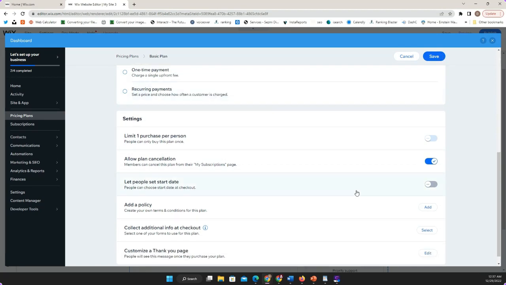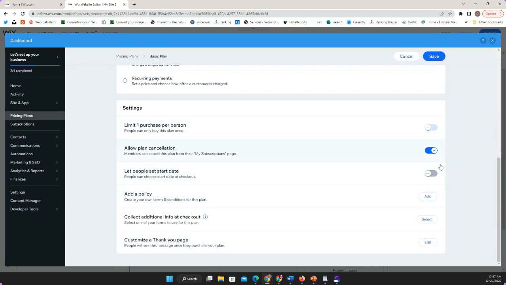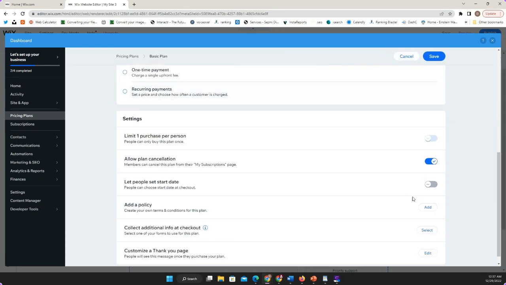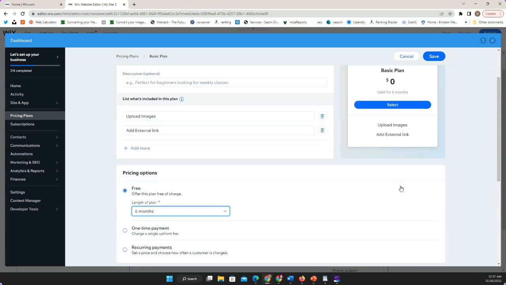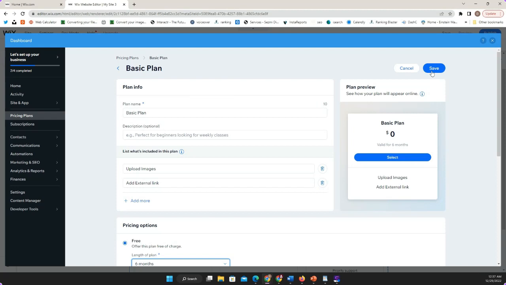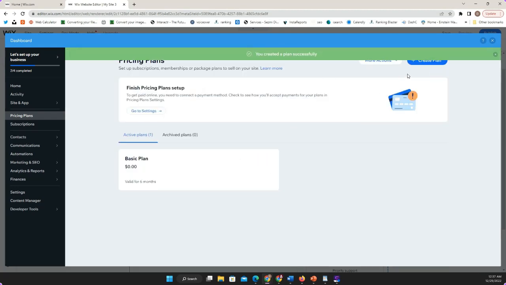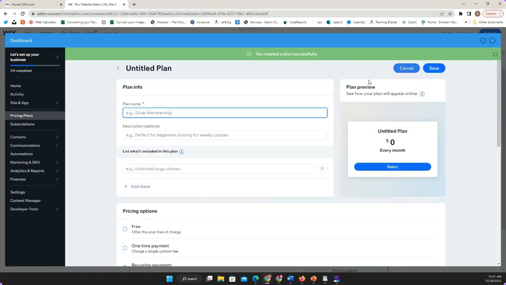We're not gonna go so much into details about how to use these other options like adding policy, things like that, because this is very important, the ones down here. But again, it almost needs its own video to be explained better. So we have the basic plan, and now we're gonna create another one, and this one we're gonna name Silver Plan.